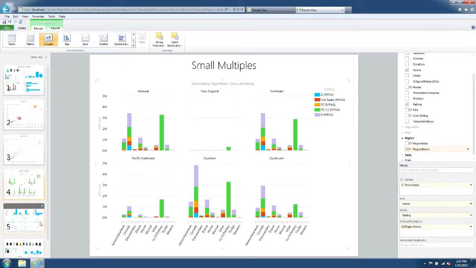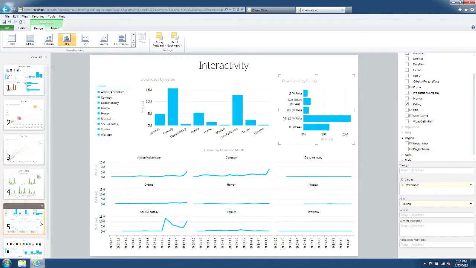Next, I'm going to go ahead and show you a couple more examples of interactivity. You can see here I've got a nice report created. On the left-hand side, I have a slicer, which shows all of my different genres of movies. I have a chart that shows downloads by genre, ratings, downloads by rating, and also a little multiple that's showing me the downloads by month and genre.